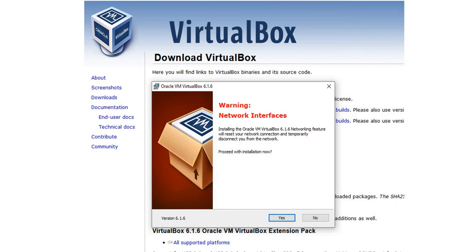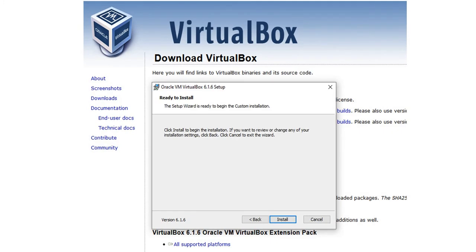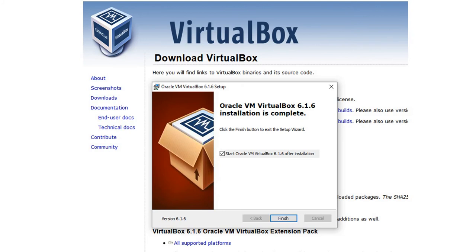And don't worry about the network interfaces. It should work out of the box. It worked for me. It should work for you. And you're ready to install. Click on Install. And generally you want to have that box checked with Start Oracle VM VirtualBox after installation. Hit Finish.